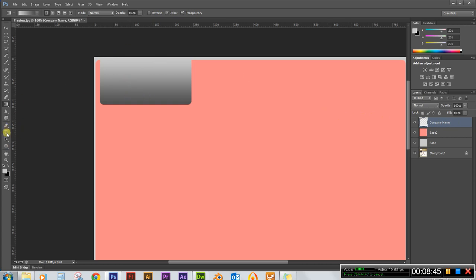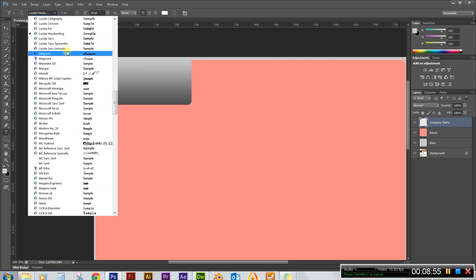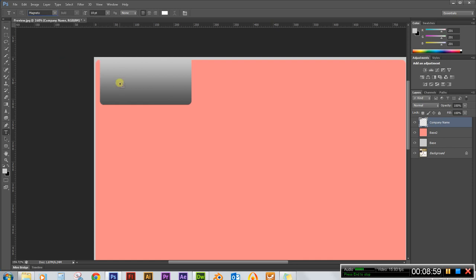And then we're going to have to put the name in here. So I'm going to click on the text tool. And then you're going to want to pick what style you want. I'm going to use Magneto here. So I'm going to click right in here. And I'm going to put good. Actually, let's do goods department store.